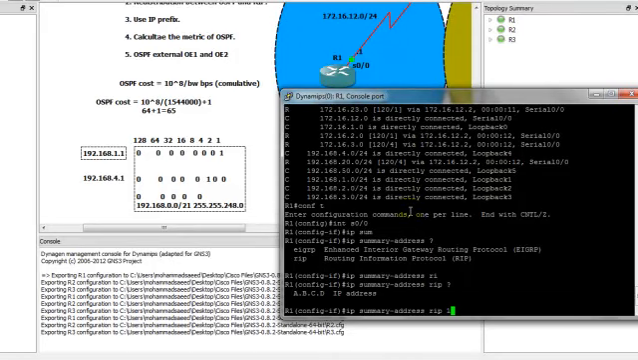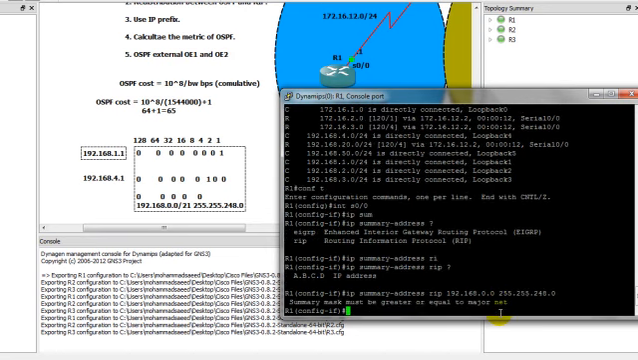So now go to router 1, back to router 1. I want just 192.168.0.0 here. Look at this. This is not classful, it's classless now. So here is the problem we are going to face. So 255.255.248.0. Look at this. It says the summary mask must be greater than or equal to the major net.